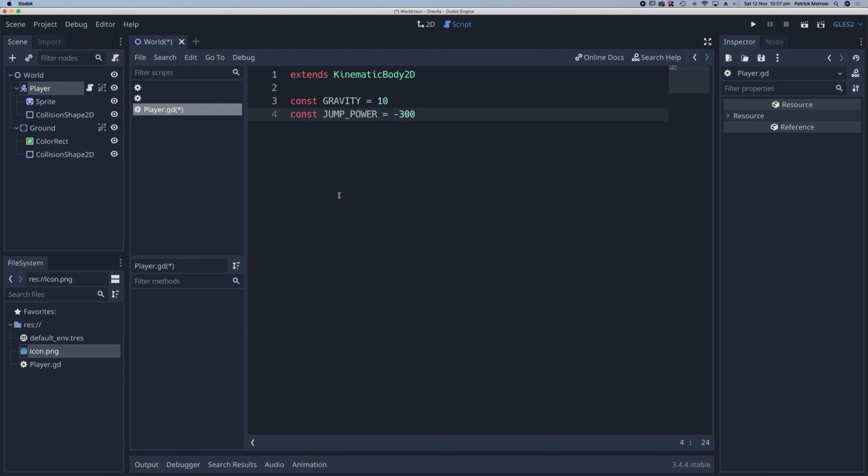Now it's negative for a reason. In the game world, the negative direction is up and the positive direction is down. If you watched any of my other videos, you would have seen that. So we've got the jump power set. The other thing we need is the velocity of the player. So this is going to be a variable. We'll call this one velocity.